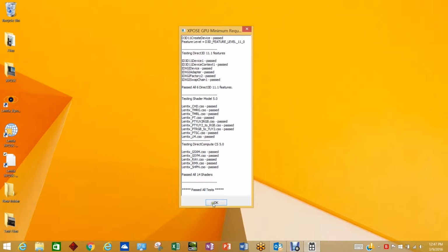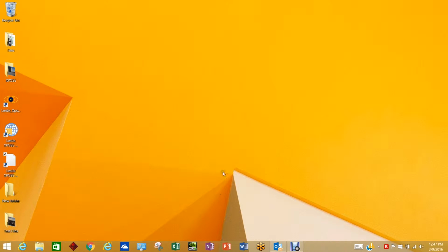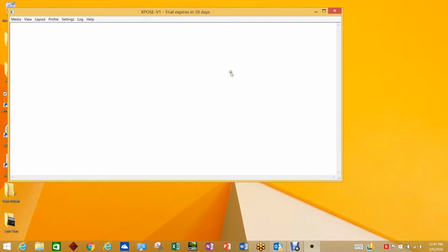Now that we have our GPU preferences selected, the most updated version of the software installed, and have passed the GPU configuration test, we're ready to open the software. Double-click the icon to launch. The top title bar will display your software information, including the status of your trial license if applicable. XPOSE controls are located in two primary areas. The first are the menu tabs located at the top left of the screen, and the second will be the control panel that appears on the right side of the screen when the media is selected.